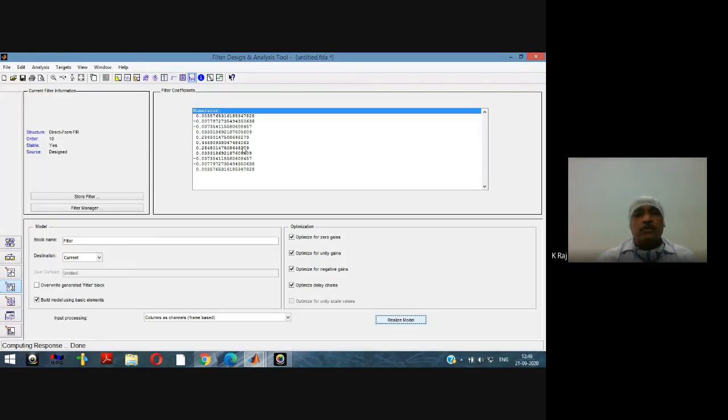How will the architecture of the filter be achieved from this designed filter? For that purpose, we will select here the realize model option. After this selection, there will be a dialog box related to the model. In this one, we have to select build model using basic elements, and then we will select the realize model key at the bottom of this dialog box.